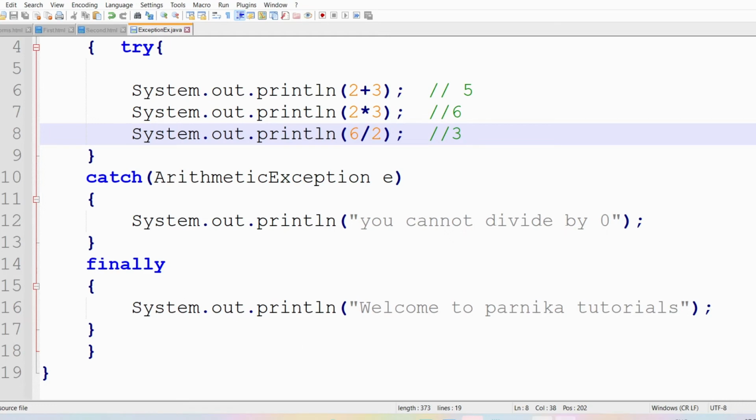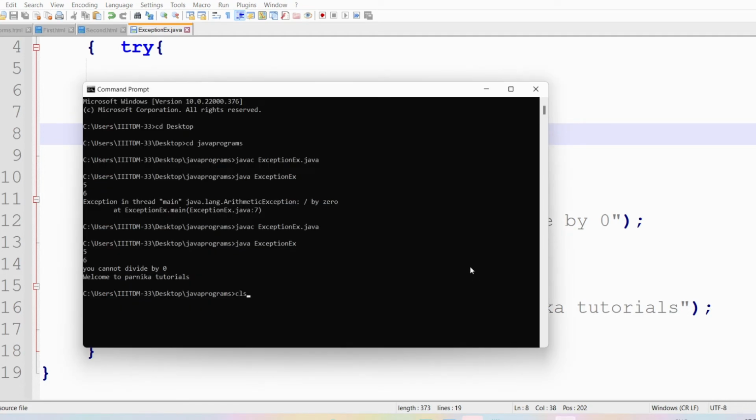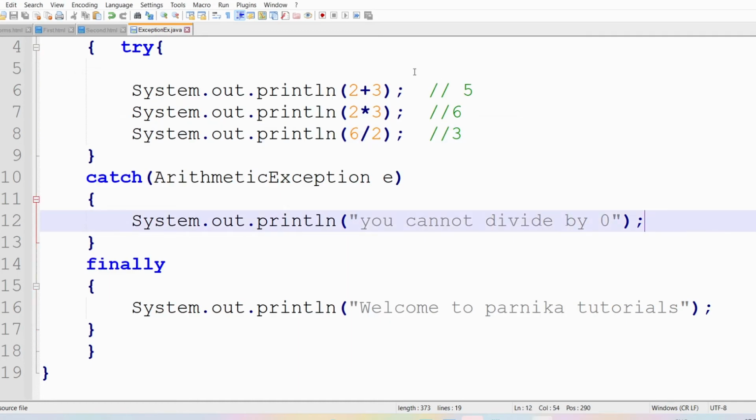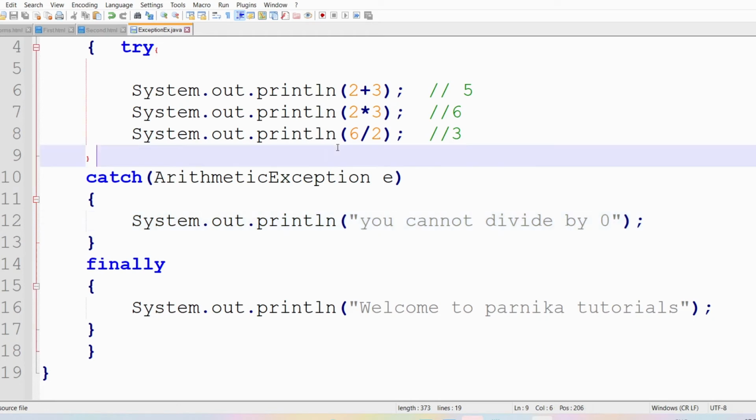Welcome to Parnika tutorials. If you want to verify, let me clear the screen and compile the program again because I have modified it, and now let me run it. See, you got the output 5, 6, 3, welcome to Parnika tutorials. It is not compulsory that there should always be an exception. Sometimes an exception may not be raised, and then there is no problem.